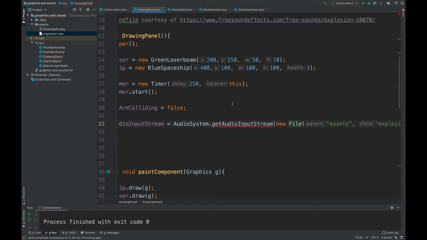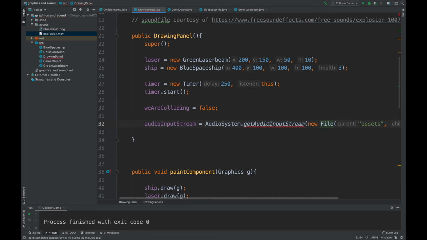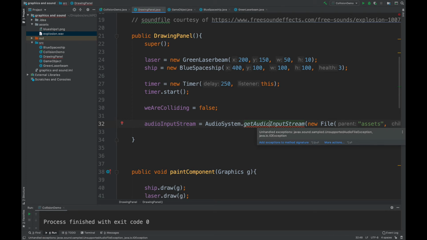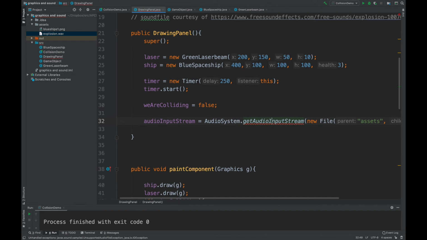Just going to remind you that I'm over here in Drawing Panel because I'm going to play this sound when we collide, and I am checking for collisions inside the Drawing Panel class, not inside Blue Spaceship or Green Laserbeam. This method throws an exception, so we could go ahead and use a try-catch statement here to handle that. But it turns out for audio input, there are quite a few exceptions that might be thrown, and it's going to mess up a lot of our code if we keep adding try-catches for each one of them. So I'm going to go ahead and just add those exceptions to the method signature.